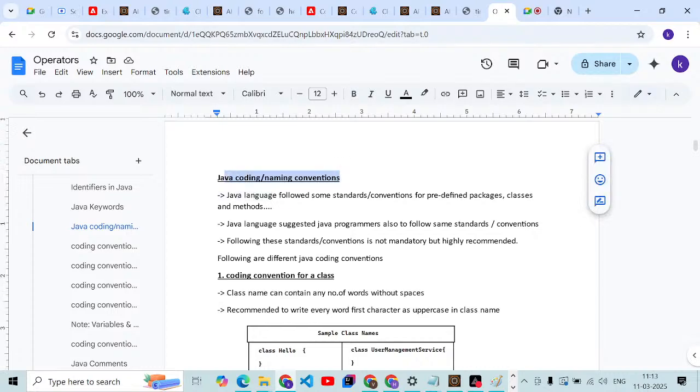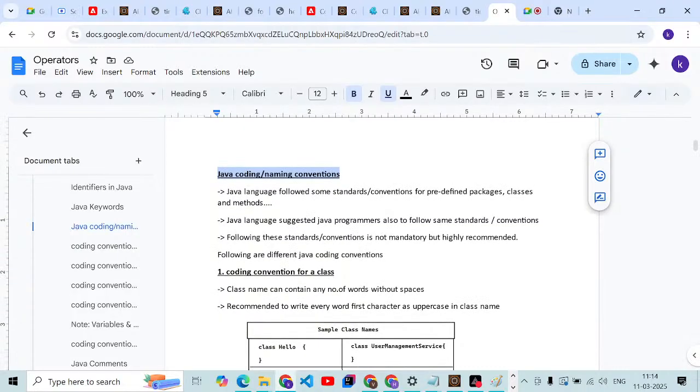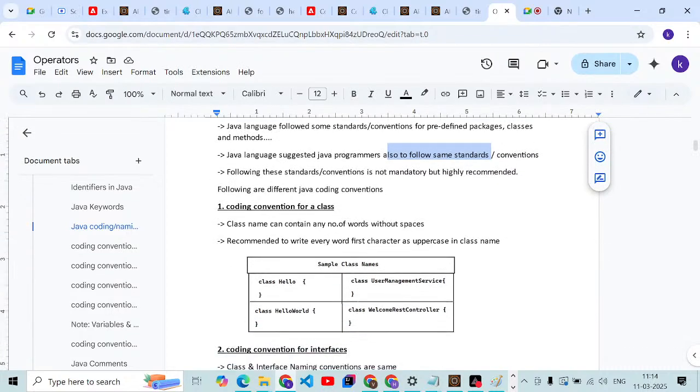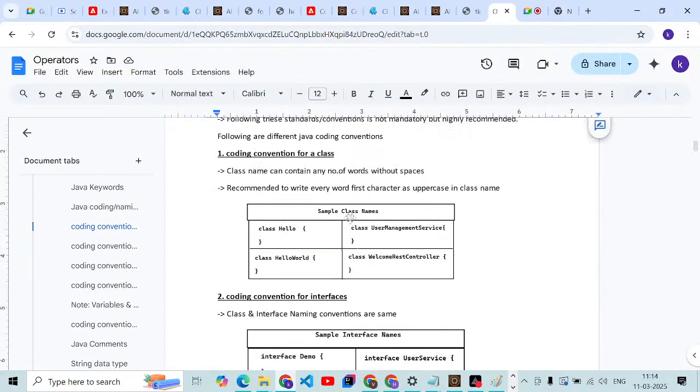Next, we have the naming conventions. Whenever we are writing a class, interface, or variable, there is some standard for writing the names. The Java language follows some standards, with conventions for the predefined packages, classes, and methods. Java language suggested that Java programmers also follow the same standards. Following these conventions is not mandatory but highly recommended. Anybody in the IT industry should follow the naming convention like this.